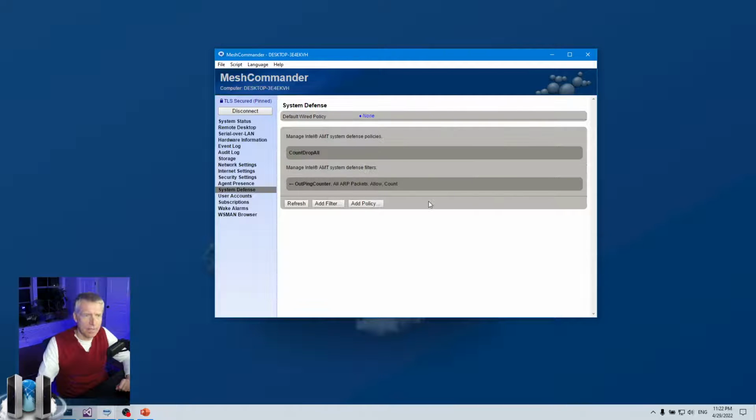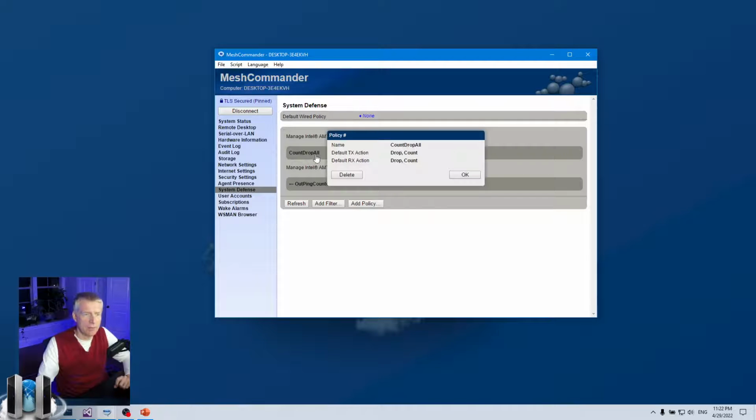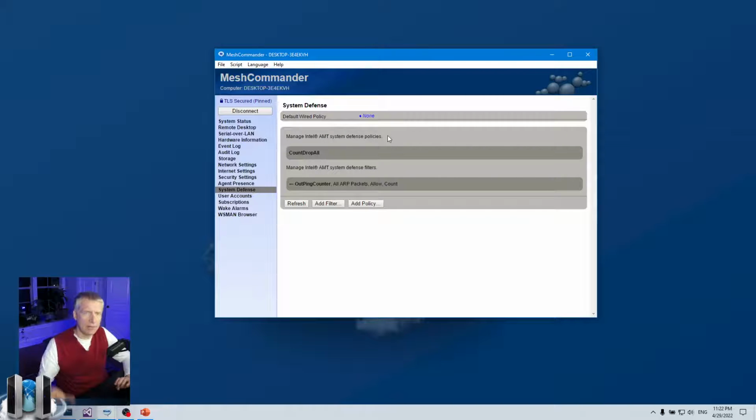So I'm going to say OK. So I have my count drop all policy, and when you click on it, you'll see the name and you'll see the default action of that policy, drop and count for both send and receive. Okay, now as soon as I create the policy, nothing has happened yet. The traffic is not being dropped, and that's because the policy is not active.